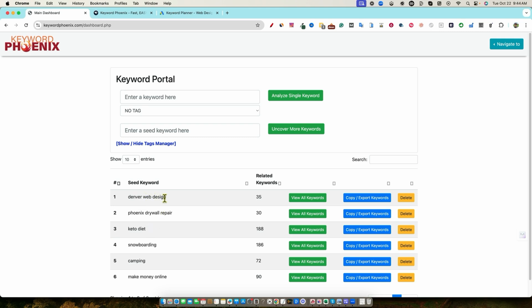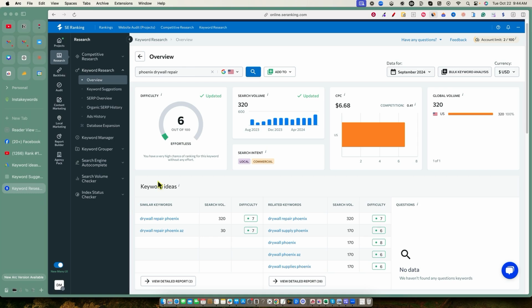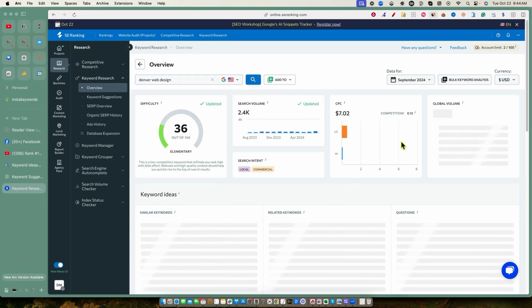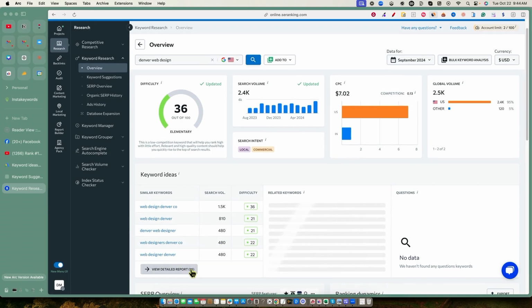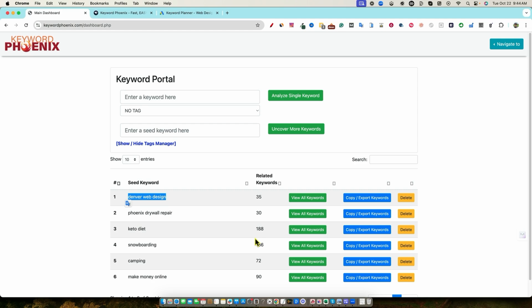But for Denver web design, it pulled in 35 keywords, and we can check that one out in this keyword tool over here. And then it pulled in a lot more over here, so 95 keywords. So you would probably do better searching for a list of keywords in a different tool. But I want to show you Denver web design, for example.